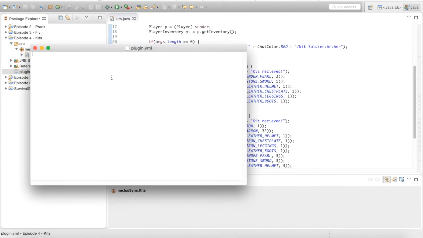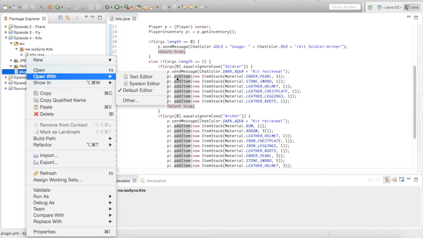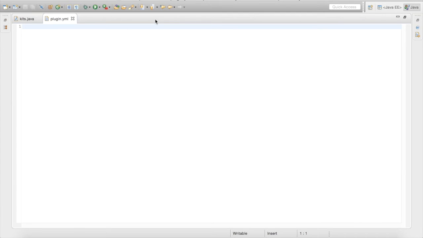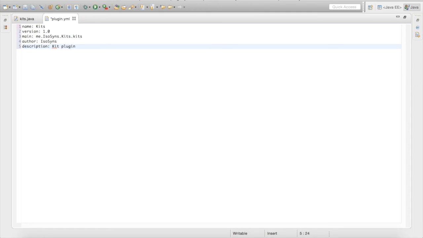plugin.yml, and then we could just open with text editor, zoom in on that, and then we could just go name kits, and then version 1.0, main me.isosynth.kits. Author, it is isosynth. And then we could just go description, kits plugin, and then we could go ahead and write down the commands.